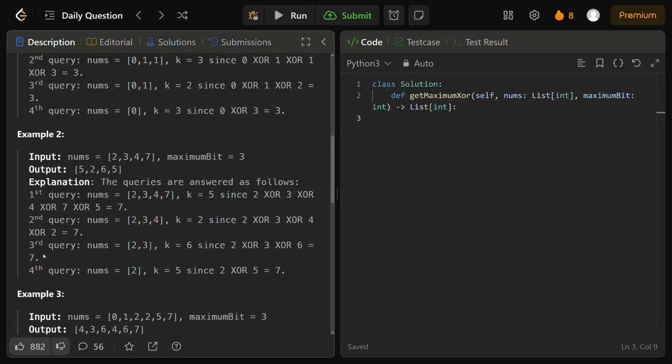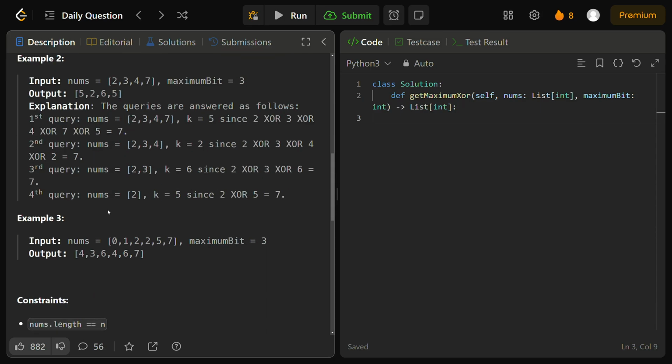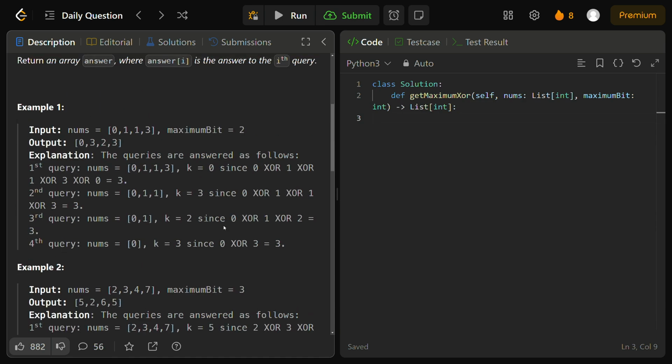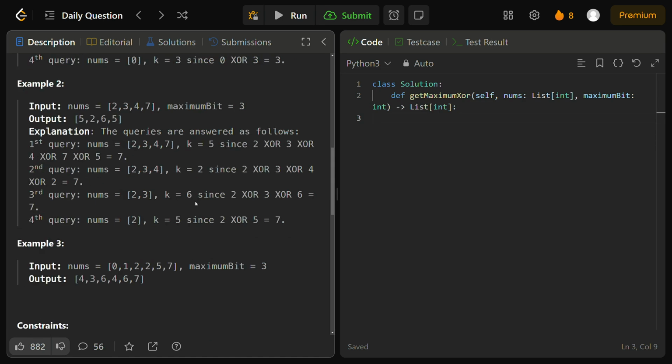And now finally, our fourth query, when nums is simply equal to the element 2, k is equal to 5. Why? Because 2 XORed by 5 is equal to, again, 7, the maximum element. And so for that reason, we'd have 5, 2, 6, 5. And finally, in example 3, we have the input array nums to be the following, and our maximum bit to be equal to 3. And following these XOR operations, trying to maximize those values, we simply get an output array of 4, 3, 6, 4, 6, 7.